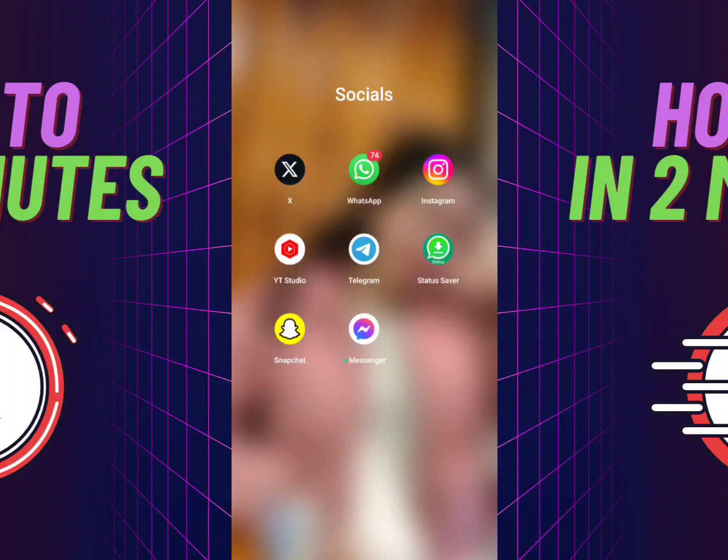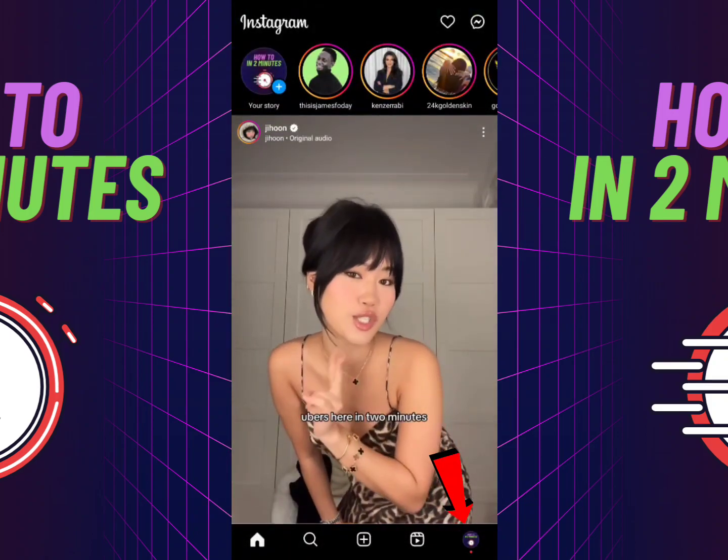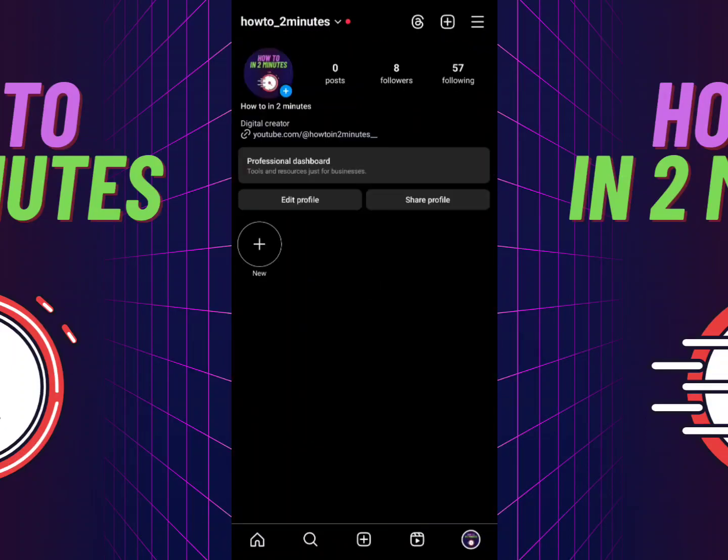So you want to delete your Instagram account? I got you. First of all, make sure that you have updated to the latest version of Instagram. Open the app and click on your profile icon, which is located at the lower right corner. After that, click on the three lines at the upper right corner.